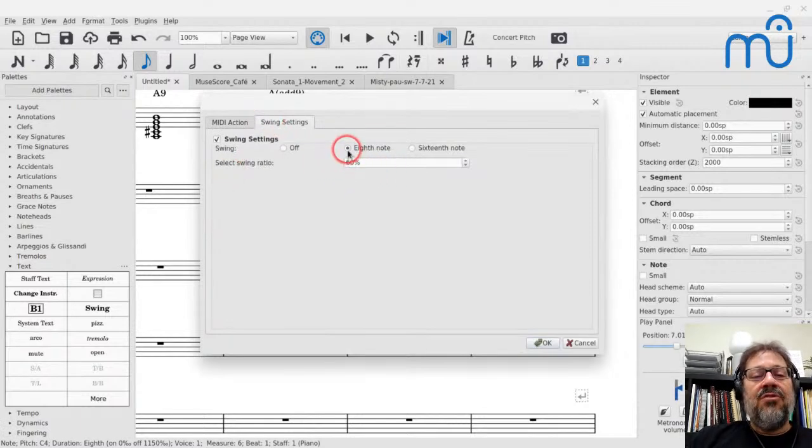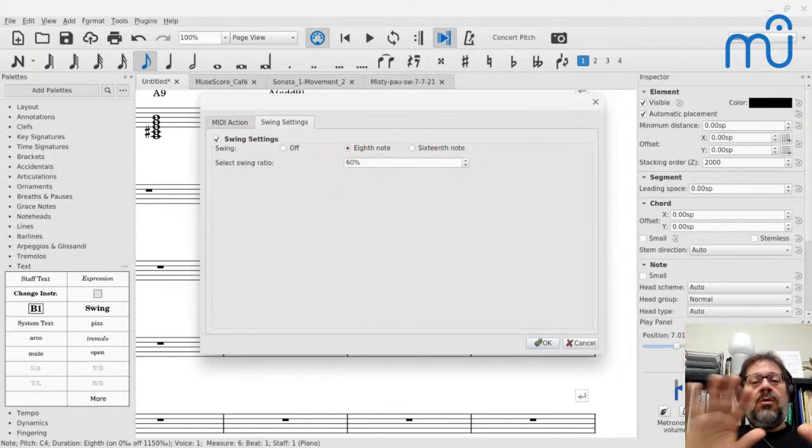whether it's going to be the eighth notes that swing or the 16th notes that swing. And you can also select the ratio of the long, short, long, short, long, short, right? That's what swing is, kind of a long short ratio that happens in each pair of eighth notes. And you can set what that ratio is here.